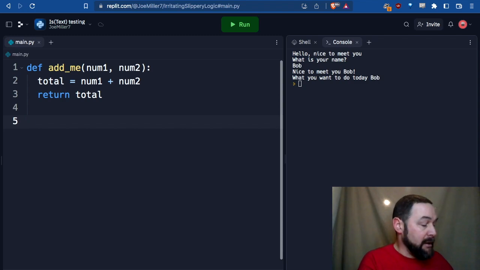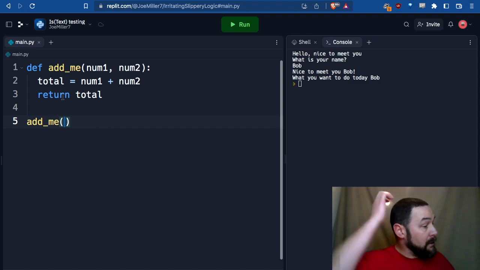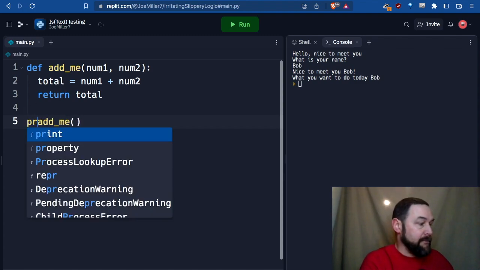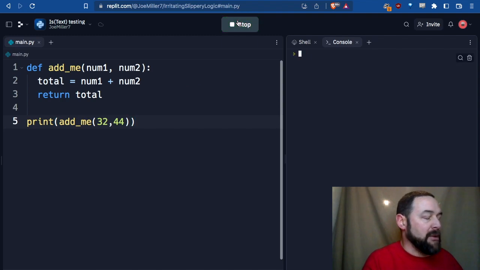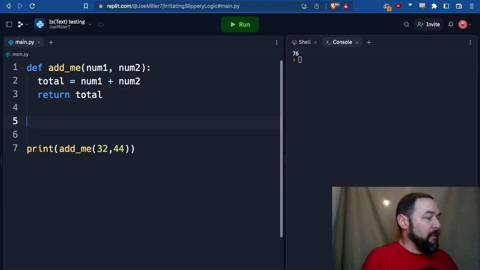So I'm going to do add me. Well, print add me. And I'm going to have two numbers together. Let's say 32 and 44. Right? If I add 32 and 44 together, I get 76, right? So I get 76 as the end on my print. Everything should be right with the world. We run it, and 76. Ta-da! It works. Okay? Well, I did add me. That's awesome. What if I want another one?